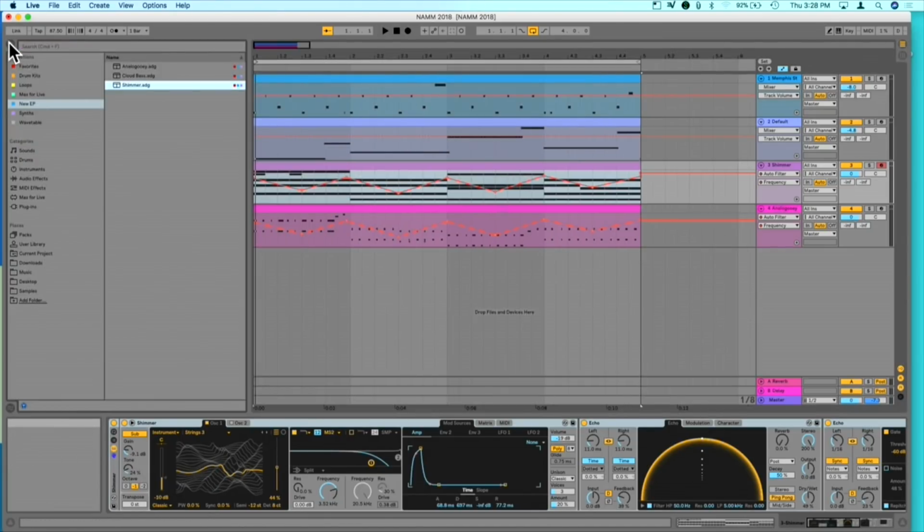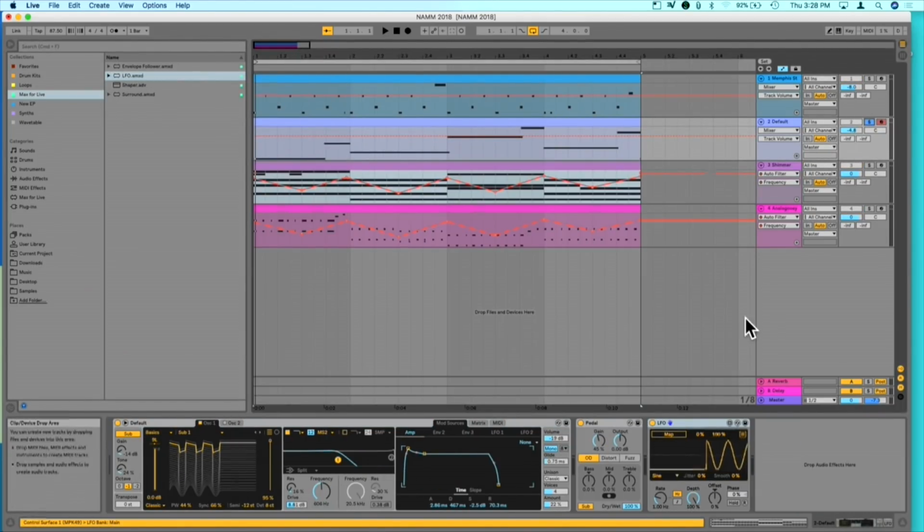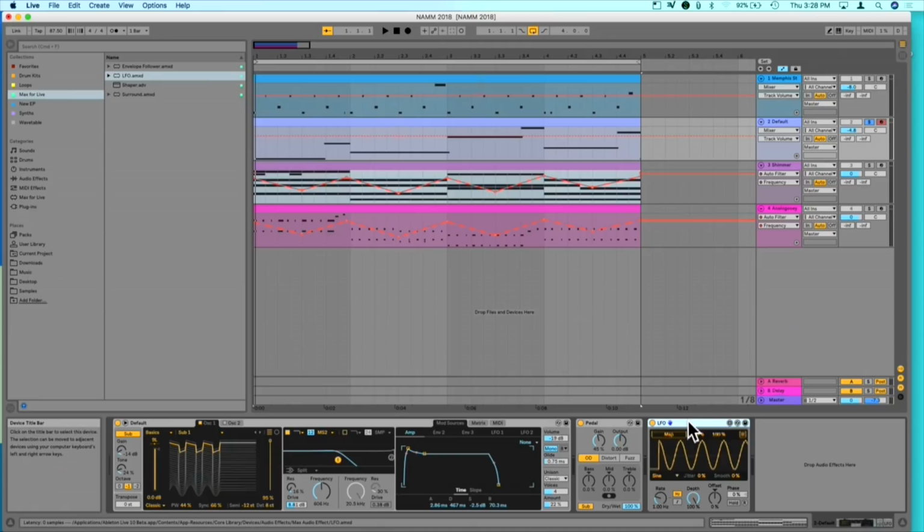One of those is the Lfo device. So if I open up the browser, one of my collections is Max for Live, so I'm going to bring in the Lfo device on the bass track. And what you notice is that this Max for Live device looks a lot like a native live device, and it just opened a lot faster. So nothing opened in the background, it opens as it should.